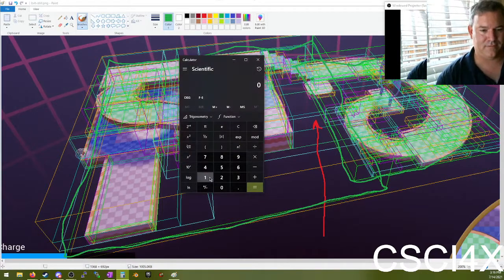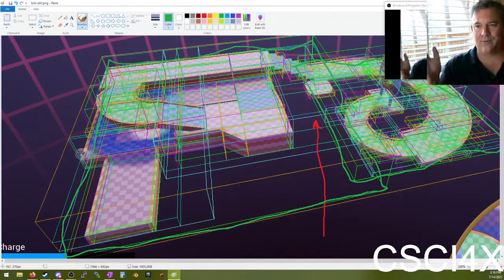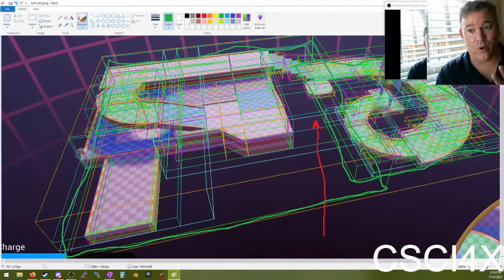It's the opposite of exponential, right? So if we do a log, that's log base 10, right? But the fact remains, every time you double the number of boxes in the world, you only have to do one more test, and that's really, really good.